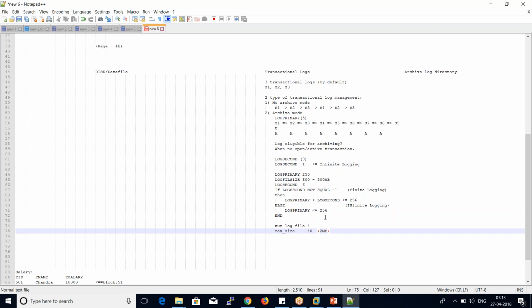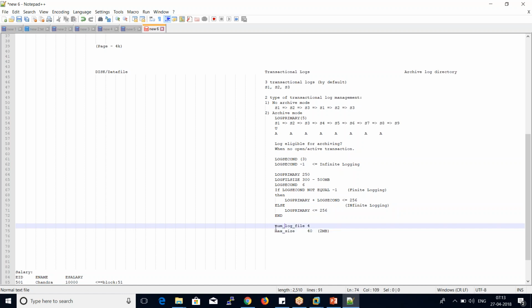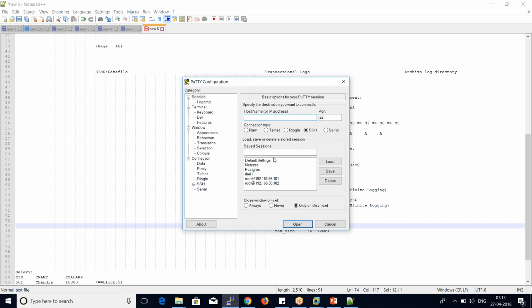So this is part of the DB2 code. Yes, these numbers you have to give; by default they are zero. Let me show you once.